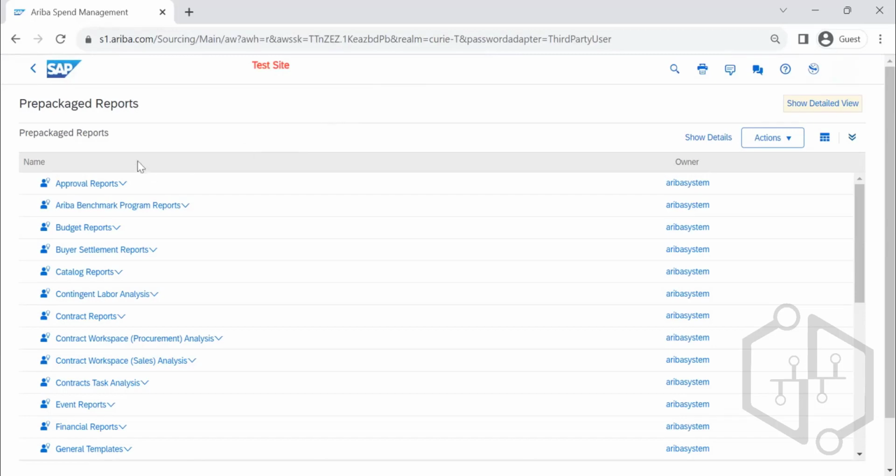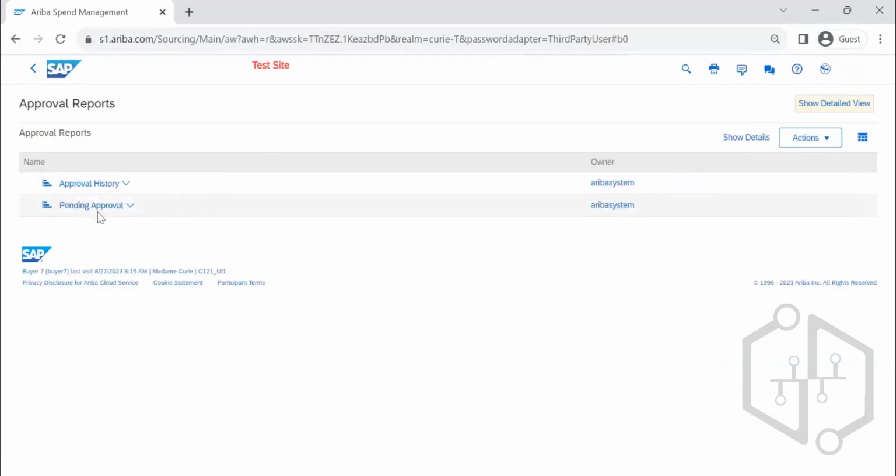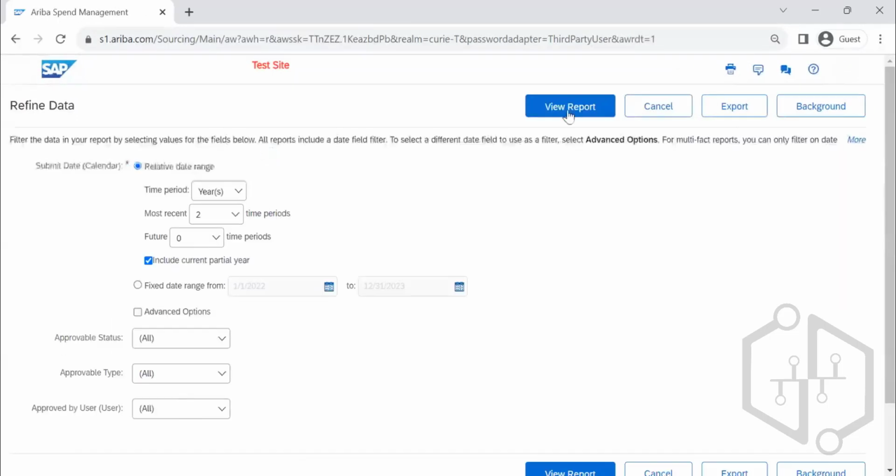Now, in these reports, what are the important reports? Approval reports. This is again a folder. Once you click on approval reports, click on open. You will see the details about approval history and pending approval. If you want to see approval history, for example, click on that, click on open. Then view the report.